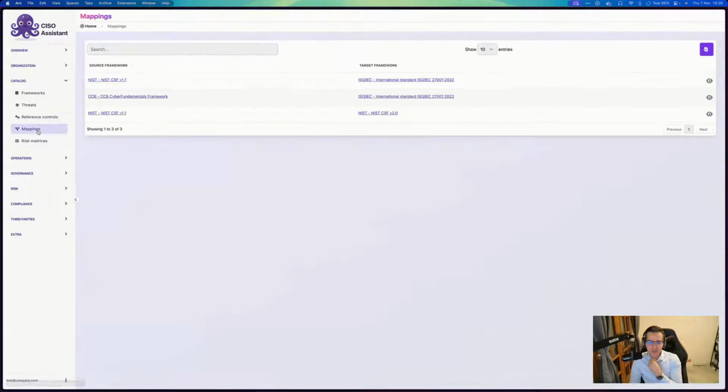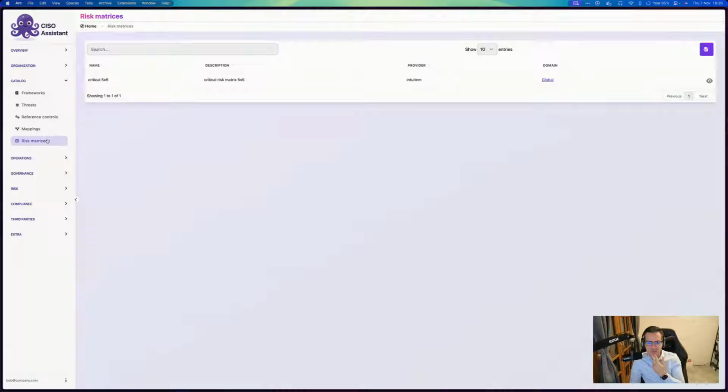On the mapping feature, it's essentially a capability that will allow you to migrate or transition from one assessment to another automatically, based on the OSCAL standard, a program from the NIST. More on this later on. And the risk matrices, which you can also customize. Here, I'm just picking a simple one, 5x5. You can go nuts and create your own, and you can customize up to the color of the cells if you want.